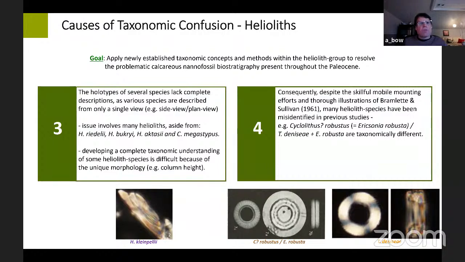As a result, the past work has been a bit muddled, and of course it's totally understandable considering how these species often settle. What you see on the right here, in these photographs, you have the side view of Heliotrochus kleinpellei on the left, and then these two on the bottom. That's the holotype of C. robusta, or Ericksonia robusta of Bramley and Sullivan.